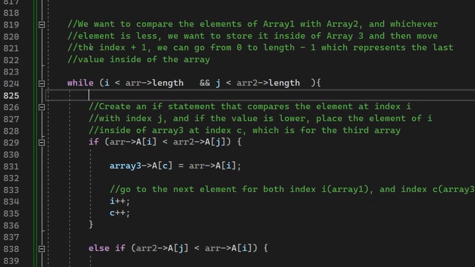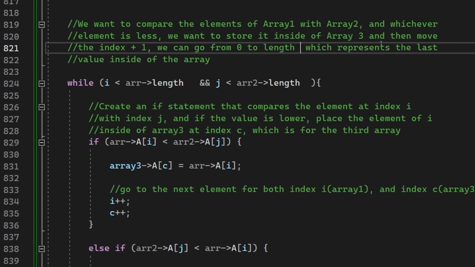Let's look at that a little further. So we want to compare the elements of array 1 with array 2, like we spoke about. And whichever element is lower, we want to store that element inside of array 3. That's 1. And then we want to move the index to the right, so plus 1. And we know that we're going to be going from 0 to, here I said length minus 1, but it's really length.